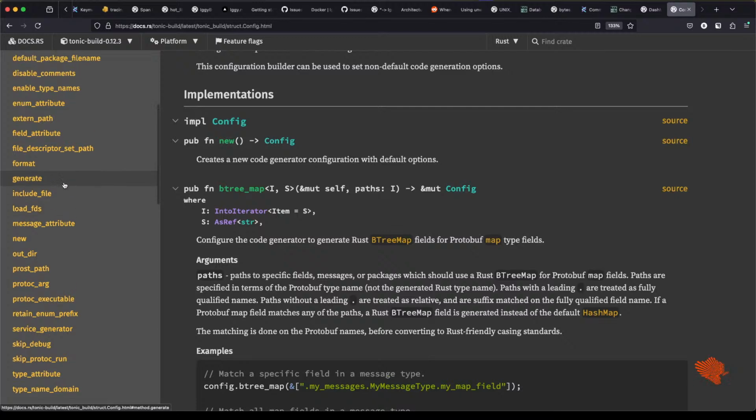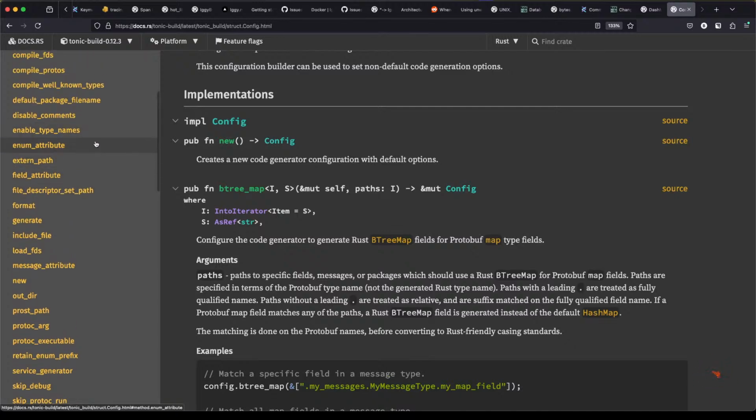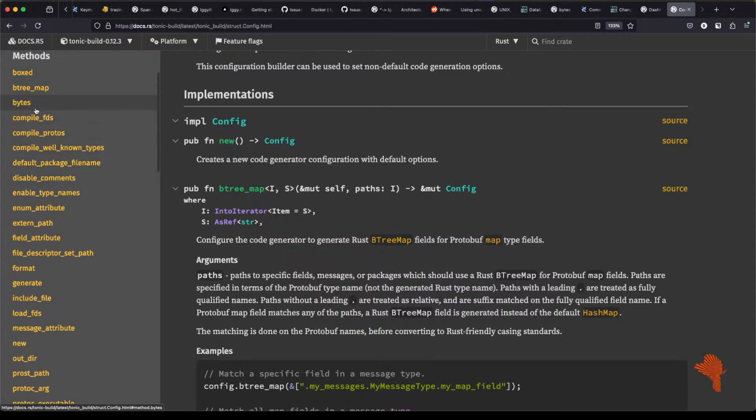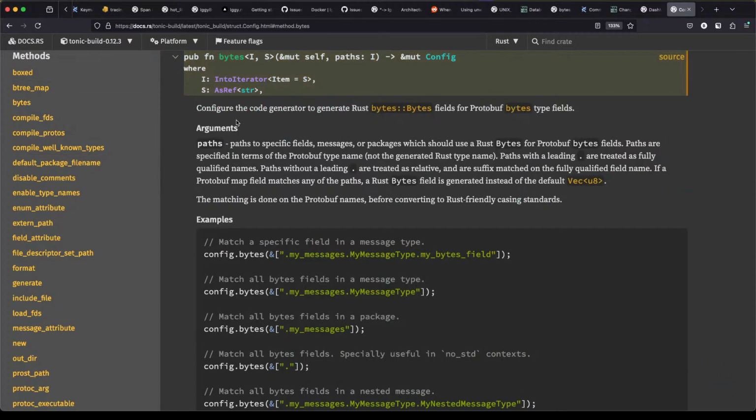Include file, generate, extern, disable comment. Bytes. Oh, here we go. Configure the code generated to generate Rust bytes fields for protobuf bytes. That's not the same. I want it to be able to get serialized to bytes, not necessarily support bytes itself. Although using bytes for bytes, that's a good change. I'm glad we saw that. Let's enable that and break a bunch of things as we're at it.